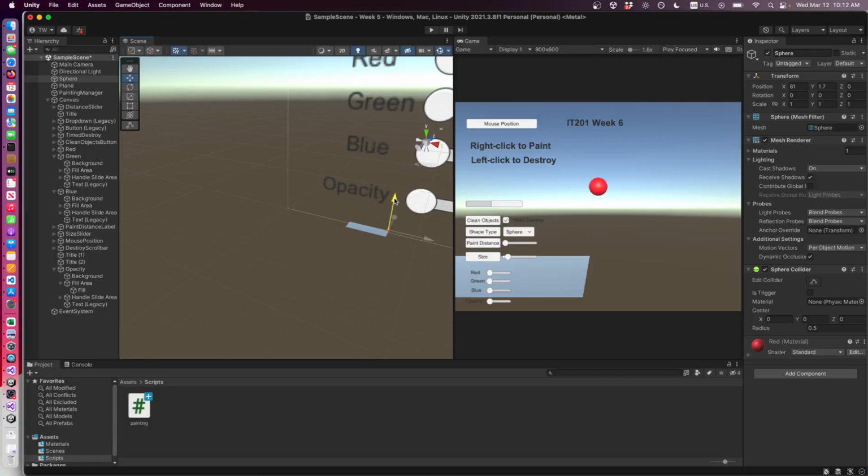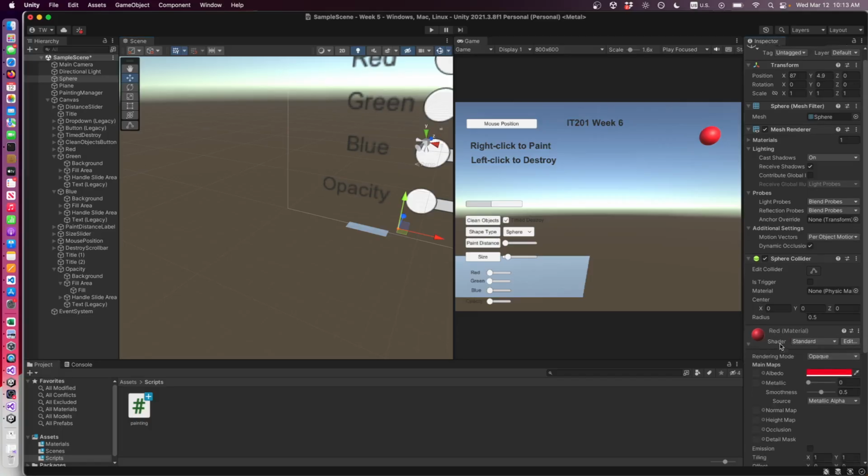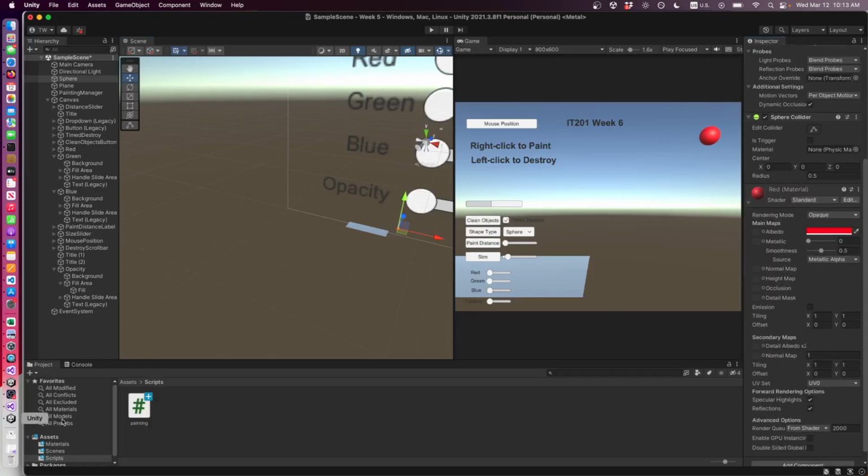Okay, so we have this sphere right here. This sphere is unrelated, it's just there to show us that it's not connected to our painting app in any way. If you go into its color, you can see it's a red material. So you can just view the color over here. You don't have to go to the colors folder or anything.